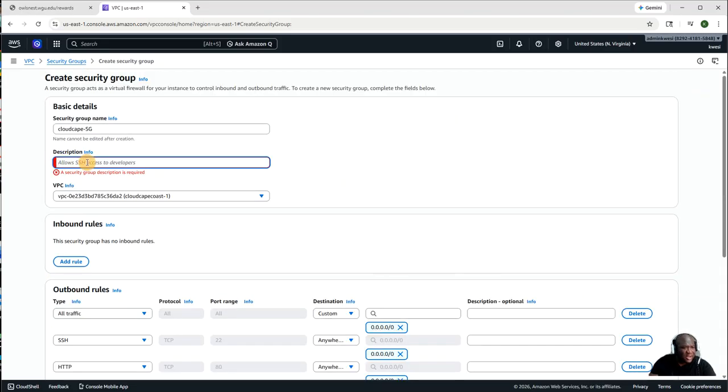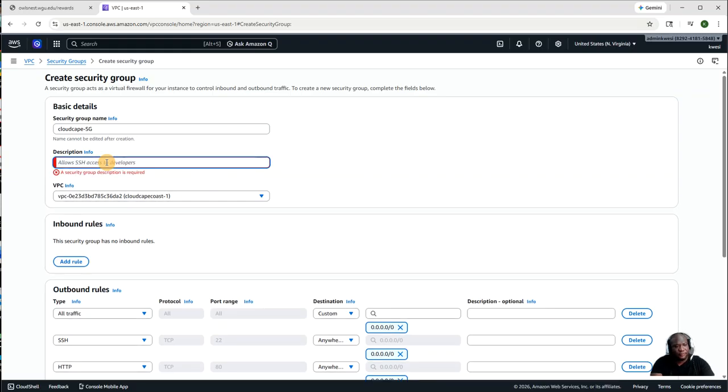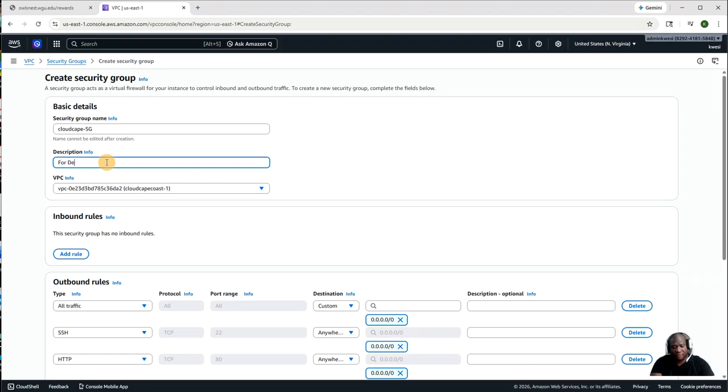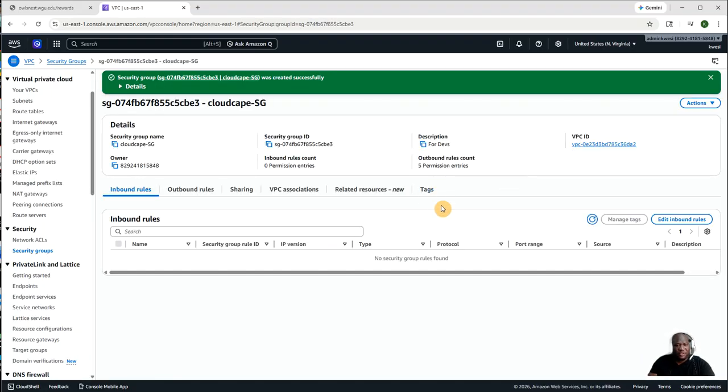It says allow SSH developers. Right. Just a description for devs. That's fine. It's just one of the descriptions, so we'll just put it in there. All right, so a security group has been created and it has been assigned to the VPC that we created. So we did not have any issues, giving us green, which is successful. So there we have it.